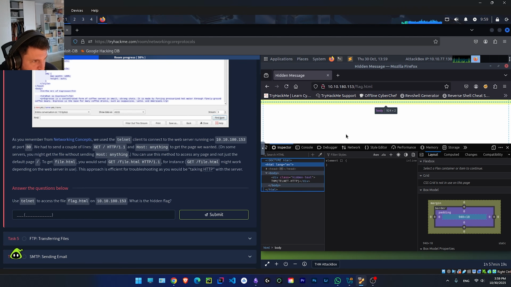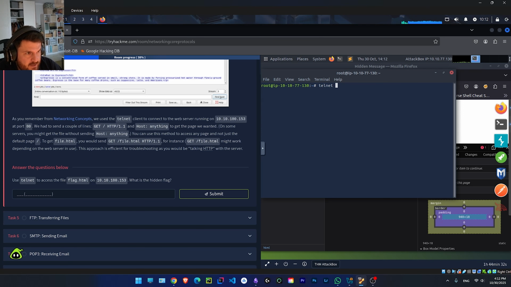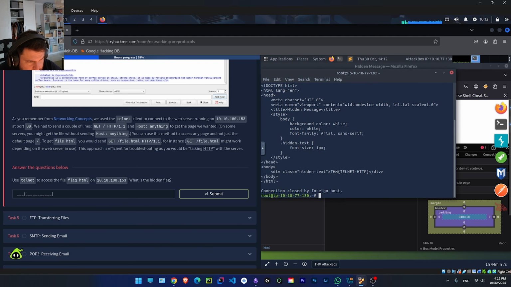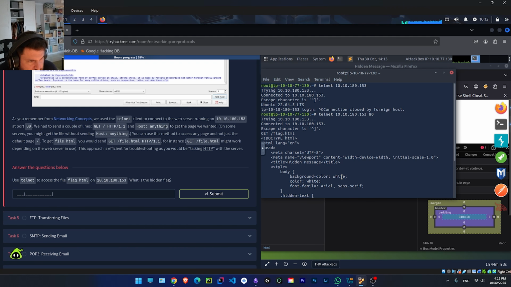Telnet HTTP. Telnet 10.10.180.153, port 80. Connected. GET from root flag.html. We see it over here.